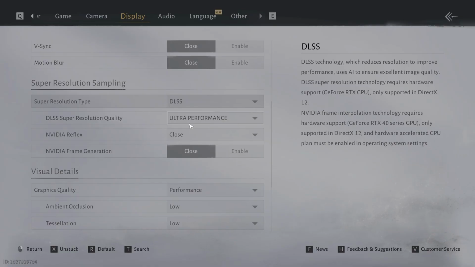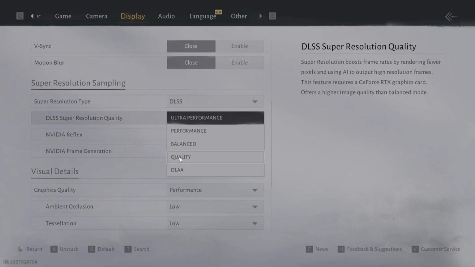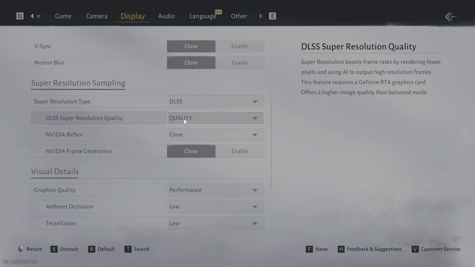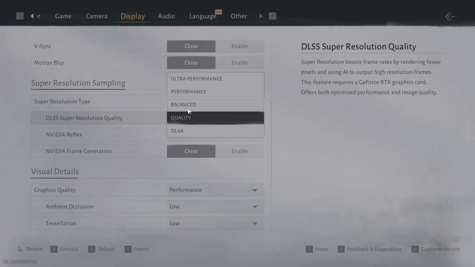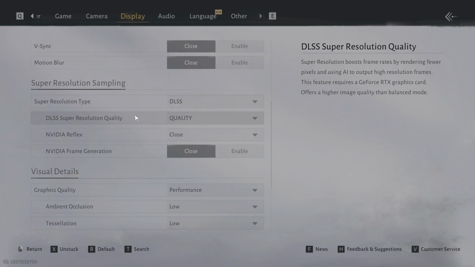Because I'm streaming this right now, I don't want any kind of issues, so I have this on ultra performance, but for this video, I'll show you exactly what to do. So first, let's set this to quality. If for whatever reason, when you start playing and this is really difficult, you can always just slowly put this up and up.